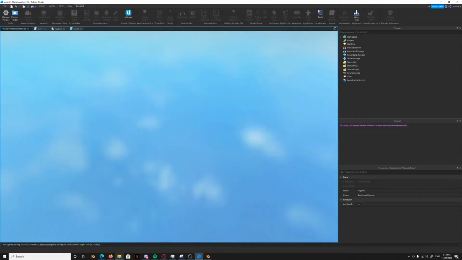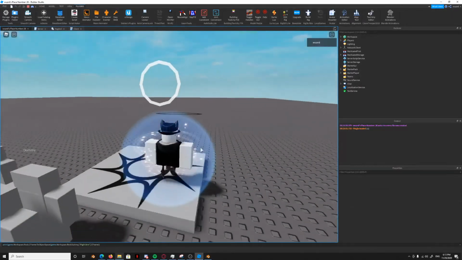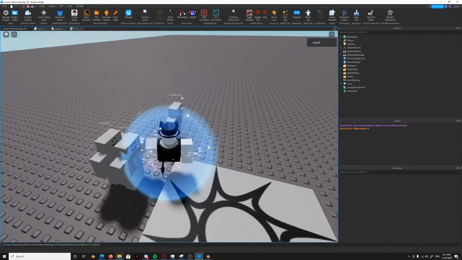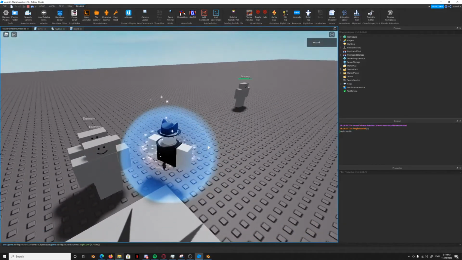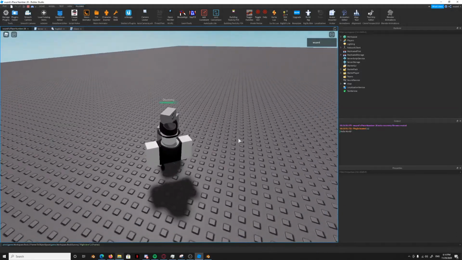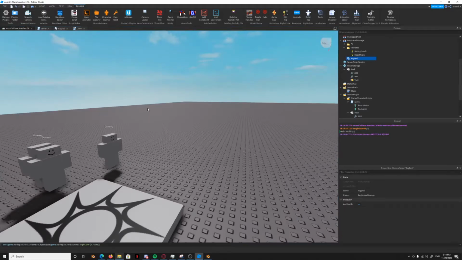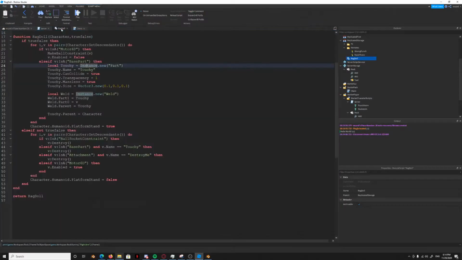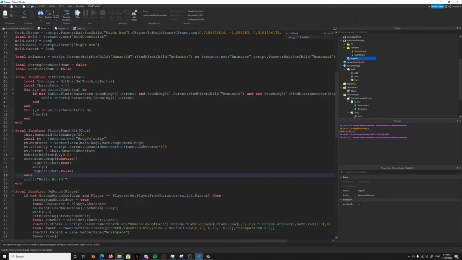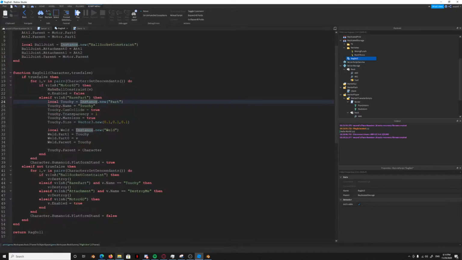So I just implemented the ragdoll, and as soon as I punch them, it should print hello world, and it should also ragdoll them at the same time. Okay, so it printed hello world. I don't know why it didn't ragdoll. Well, that's a bit awkward. Okay, what?